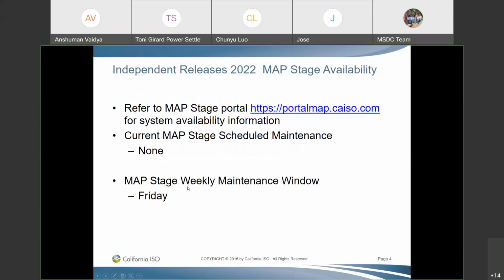For map stage availability, you can always log into portalmap.kaiser.com to get up-to-date system information. Currently, we don't have any maintenance scheduled on map stage, and we have a general weekly maintenance window of Friday. Any questions regarding map stage availability? All right, moving on.